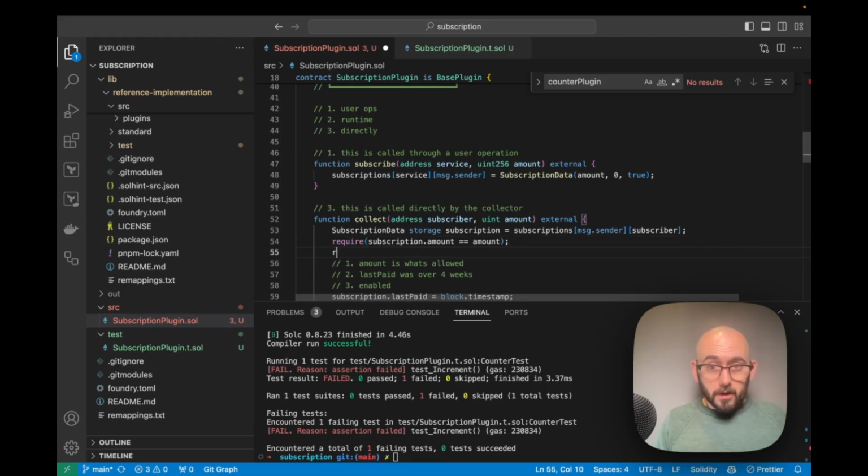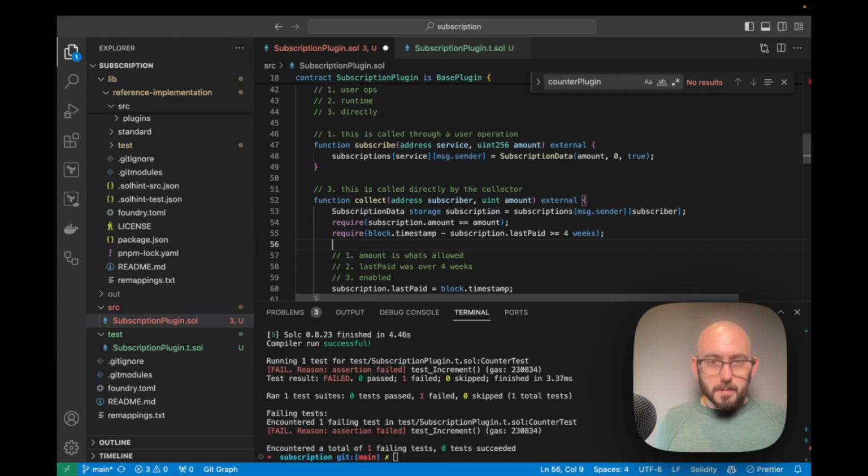And then the other thing that we're going to want to do is make sure that last paid was over 4 weeks ago. So we're going to want to say that subscription.last paid, the last time that was paid, is going to be the current block.timestamp minus the last time that was paid should be greater than or equal to 4 weeks ago. Like I said, we don't have a month here, so you could just call in every month, or you could try to program that in, but we don't have months here, so I'm just going to put weeks and do 4 weeks, which is close to a month here. So we'll go ahead and do that. So last paid was over 4 weeks.